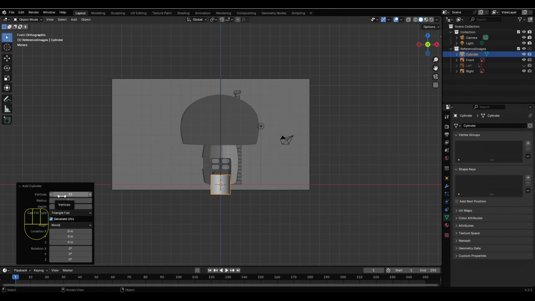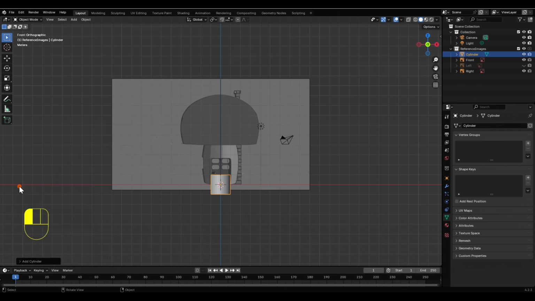We can change the vertices, radius, and depth, as well as adjust the location and rotation, but we'll leave these on their default. Now let's hit G to grab and then Z to move our cylinder along the Z-axis, and then 1 to move it up exactly 1 unit, so that the base of our mushroom is sitting on the world origin. Let's go ahead and rename this cylinder to Mushroom House, and make sure it was not created in the reference images folder. If it was, go ahead and move it out now.